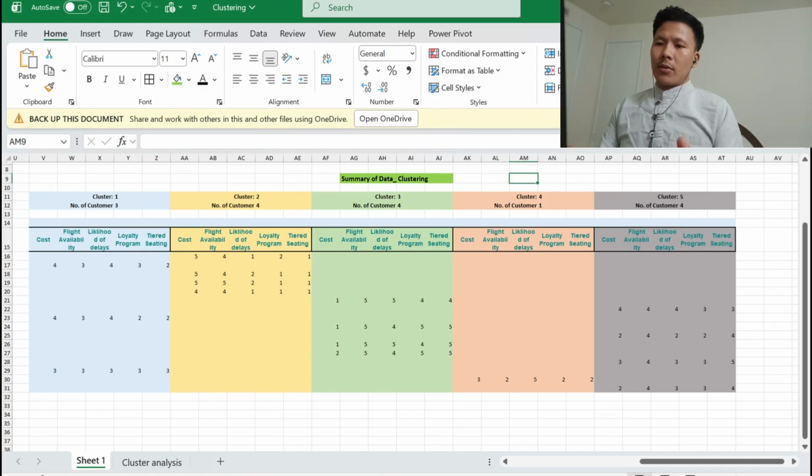These insights allow airlines to optimize pricing, loyalty programs, and service offerings to better match the expectations of each customer segment, ultimately improving satisfaction and strengthening competitive advantage.